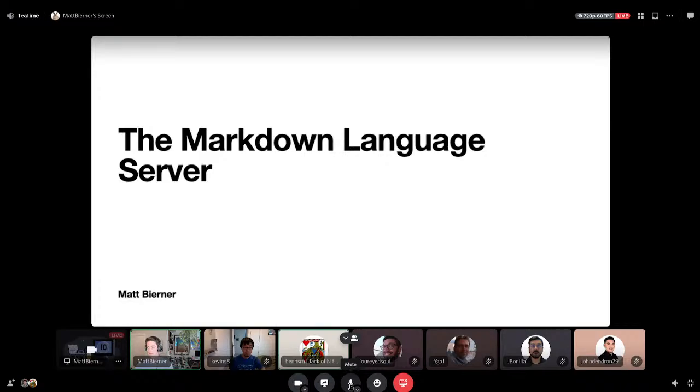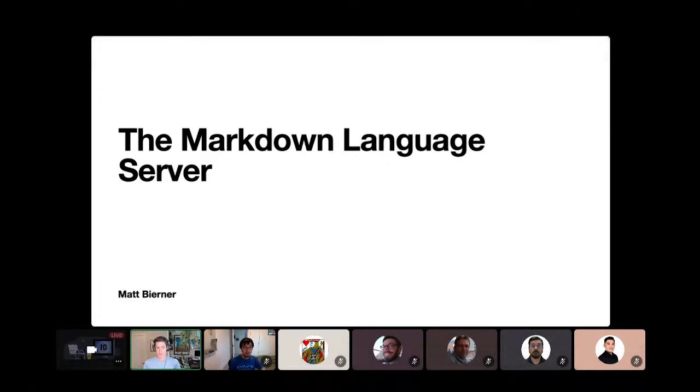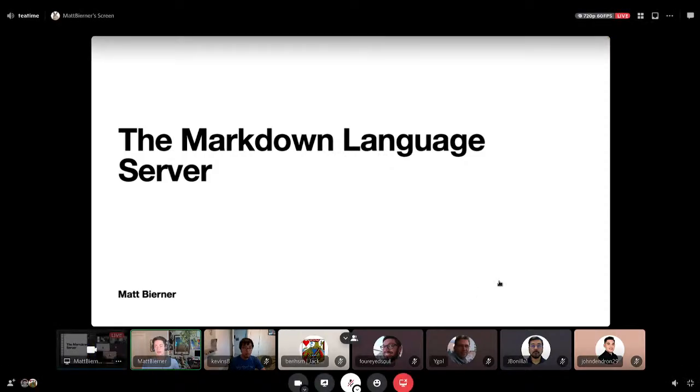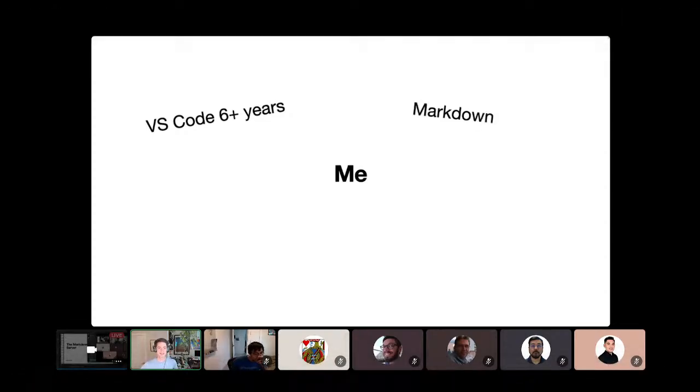Oh, okay, looking good. All right, yeah, so I'm going to be talking about the Markdown Language Server. And this is really a talk about Markdown tooling and how our thinking about Markdown tooling has sort of evolved. So first, a little bit about me. I have been working on VS Code for 6+ years now, which really doesn't feel like it's been that long. So it's kind of surprising that it's been that long now.